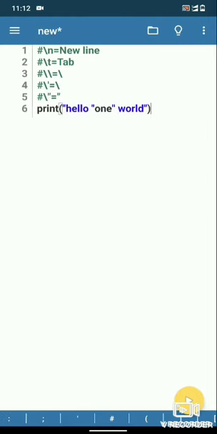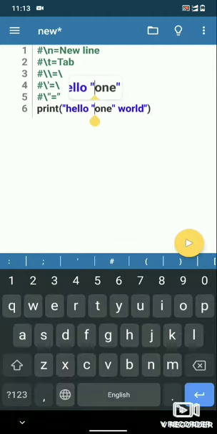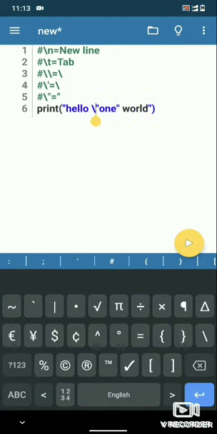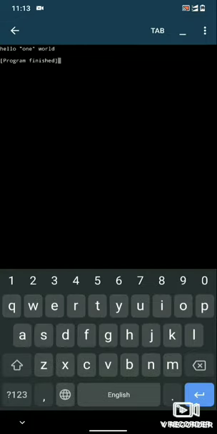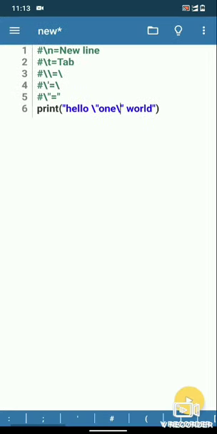So using escape sequences we can remove this error. These all are escape sequences. I write escape sequences in comment. For comment we use hash symbol. After hash symbol whatever we write is called comment. So here we put 1 backslash both sides like this. And the output is hello one world. So we can remove the error using escape sequences.